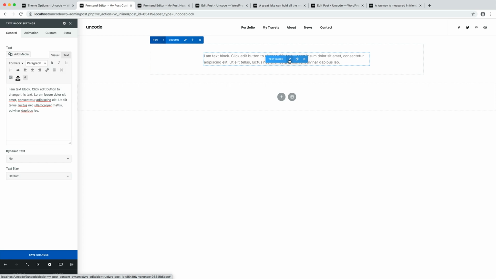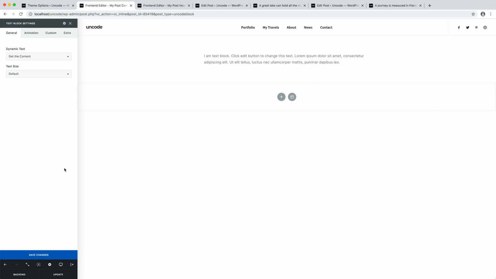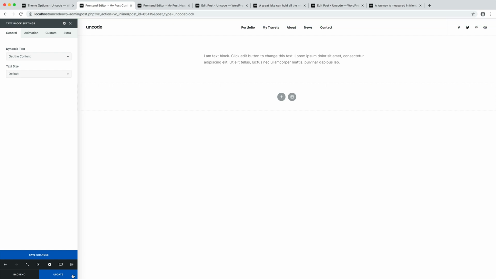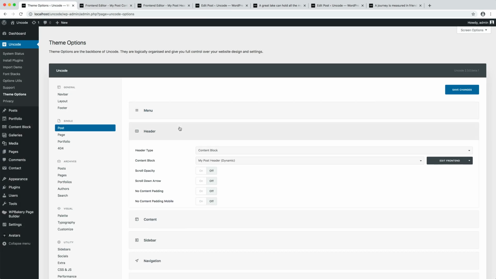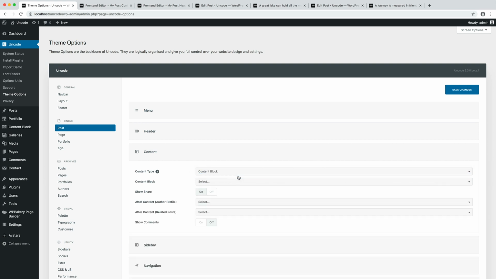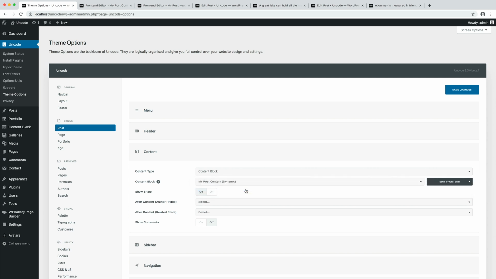To do this, we just need to open the module and in the dynamic text option, choose the value Get the Content. Let's save the content block. Now I navigate to the Theme Options, Post, Content, Type, Content block, and select the just created content block. Let's save Theme Options. Okay, Theme Options are now updated.